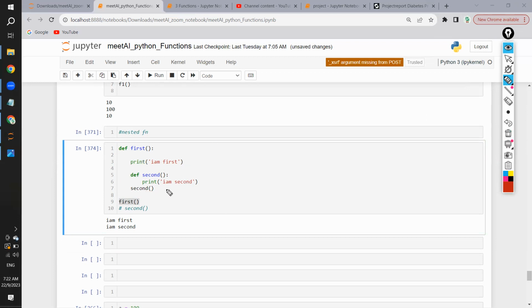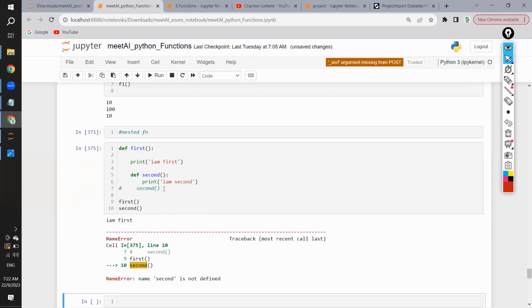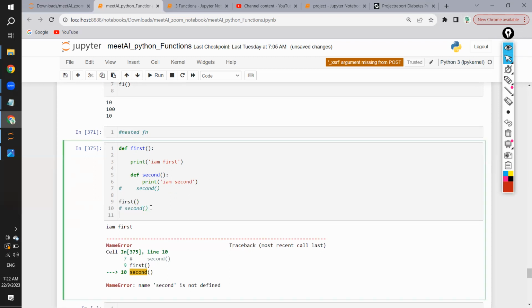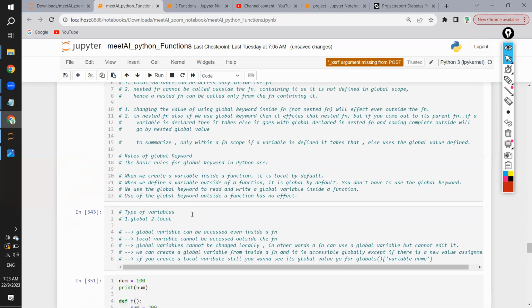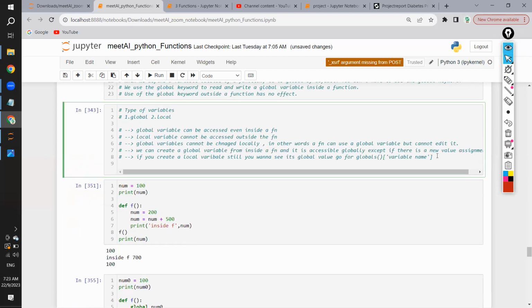So when you're creating a nested function, that nested function should be called inside the parent function. If you try to access the nested function from outside the function, it will give an error. So this is one more point: in a nested function, the child function can be called only from the parent function. Cool.